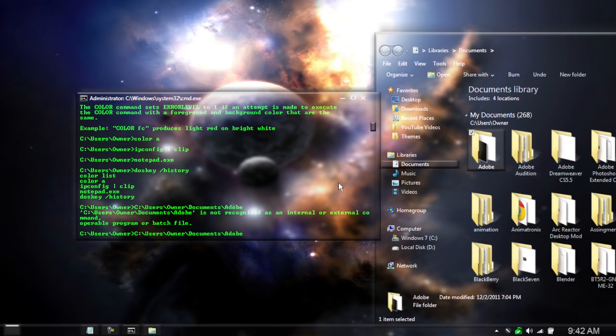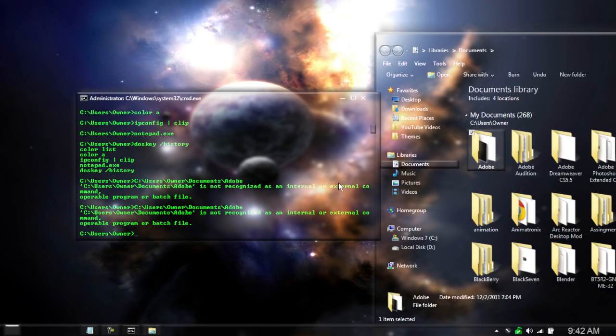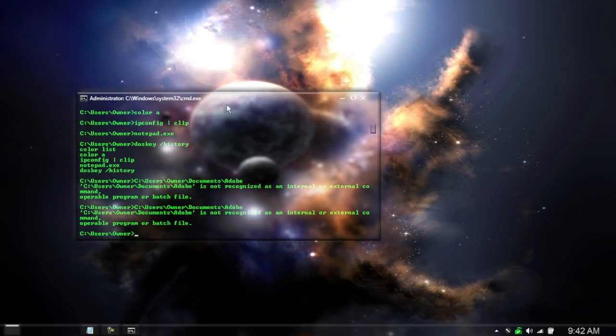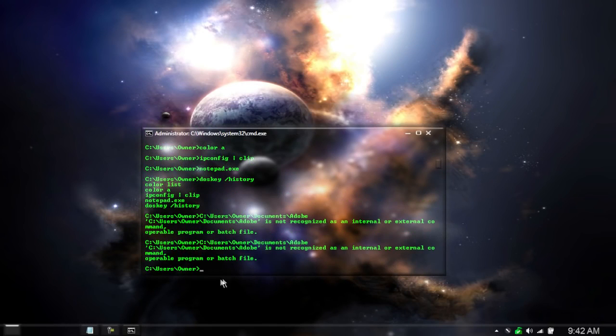Our last but not least trick is running multiple commands in one go. I think this is probably the most useful trick here. What this allows you to do is run more than one command at one time. So I'll be running the ipconfig, and then to add another one, do a space, and then put the AND symbol.